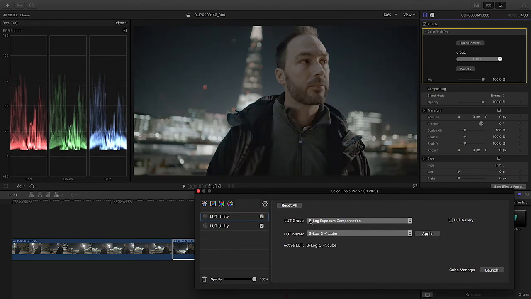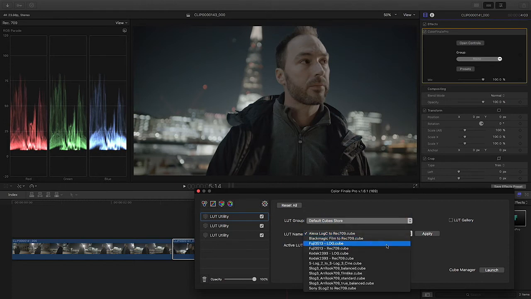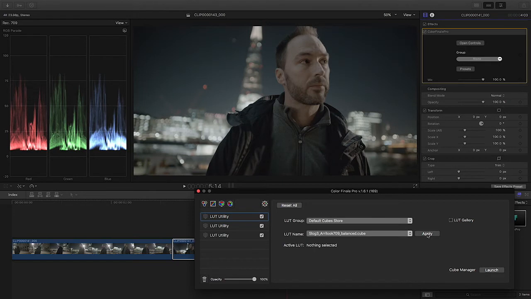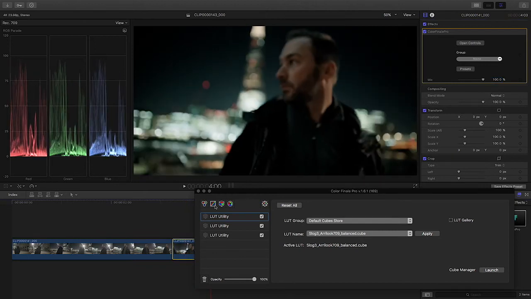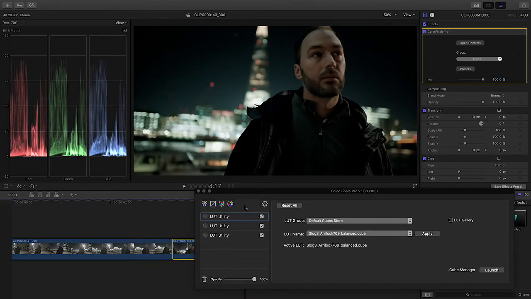Apply, and then the third LUT is Bert's LUT, which I haven't added to there, still in the default cubes. Let's have a quick check. Yeah, I think I went for S-Log3, ARRI 709 balanced. Apply. So this is the LUT, this is the look. Have I got that right? Yeah, pretty sure. This is it. It already looks pretty dark, doesn't it?